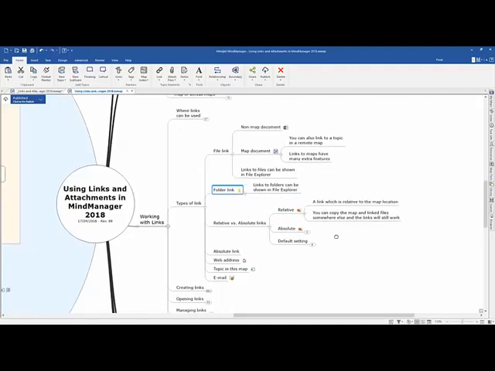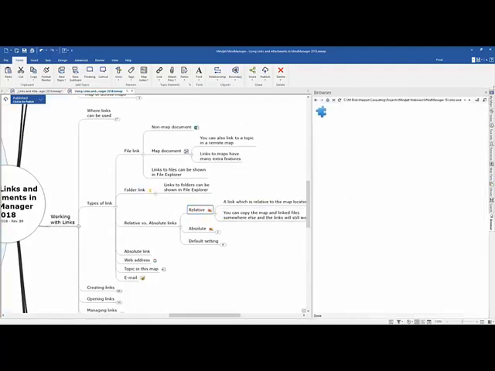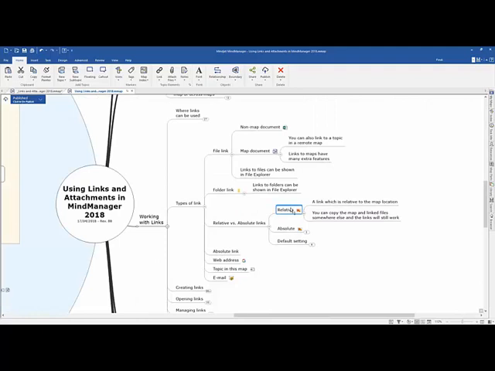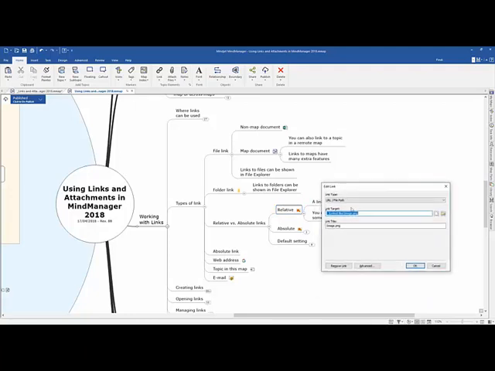A relative link, that's a little link to an image. If I do Control K, and drag this in, you can see that the path to this file begins with dots, and that means it starts from where the current map is. So that's a relative link.